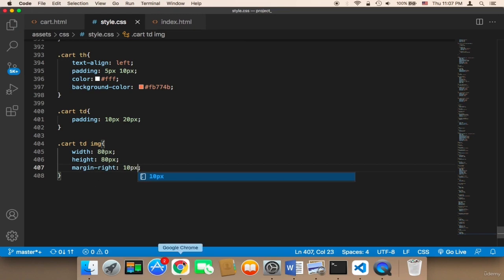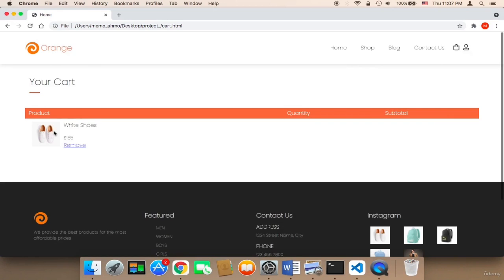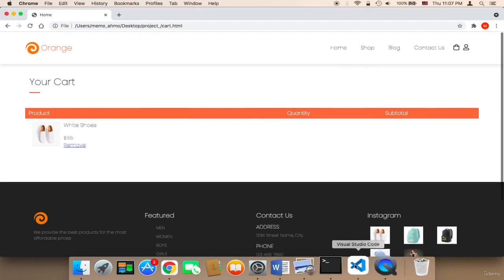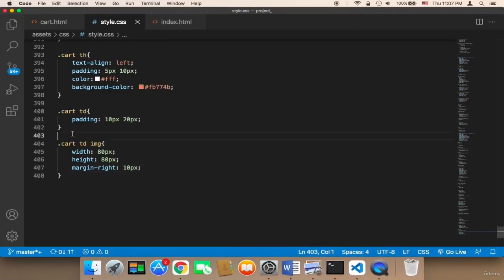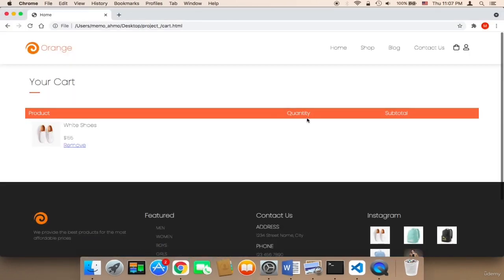Let me save and let me test this in the browser. As you can see, the image now is much smaller, and we have the product information on the right side. Let's continue working on the design. What else we want to work on is that we are done with this part, but here we need to add the quantity as well as the subtotal.